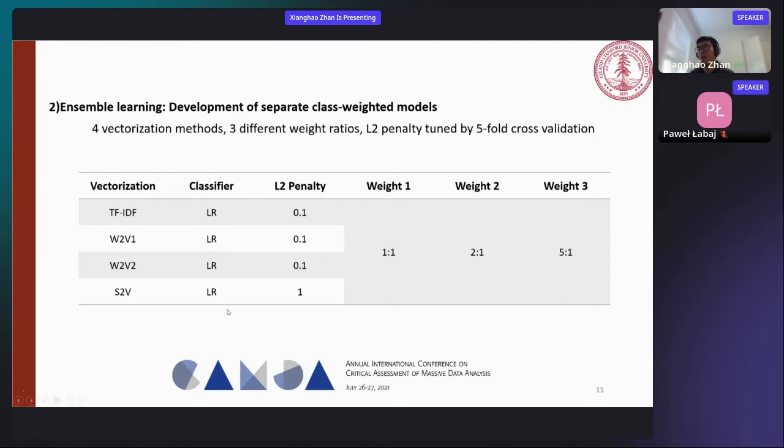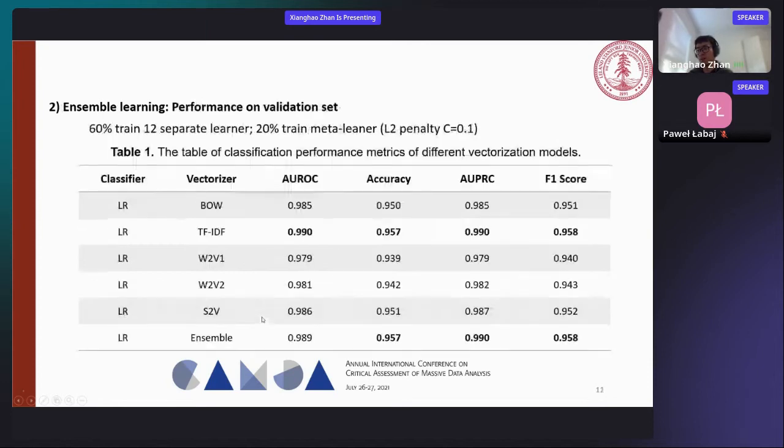Here is a list of the 12 different vectorization models we used to develop the meta learner. So as a result, we use the 60% of the training data to train the 12 different separate learners and use 20% of the data to train the meta learner. And the L2 penalty was also tuned on the meta learner. Here we added the results of the ensemble learning model to the entire table.